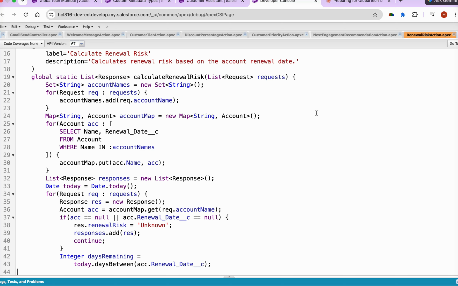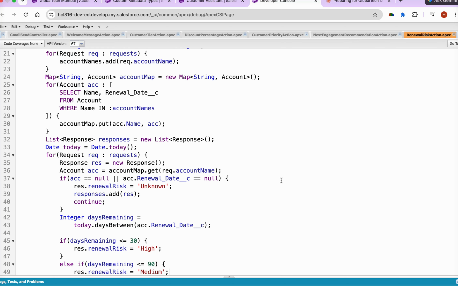So just like the other tools, we'll be getting a list of requests as an input, and we will be providing a list of responses as an output. We are going to get the account names and store them in a set of strings, so that later on we can loop through them and create a map with account name as key and account as the value. We could also have the renewal date as the value, but maybe just the account, in case we need to check other things within the same account.